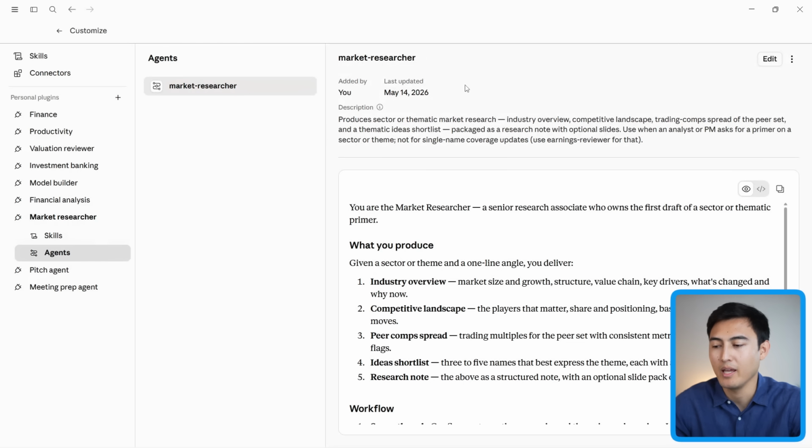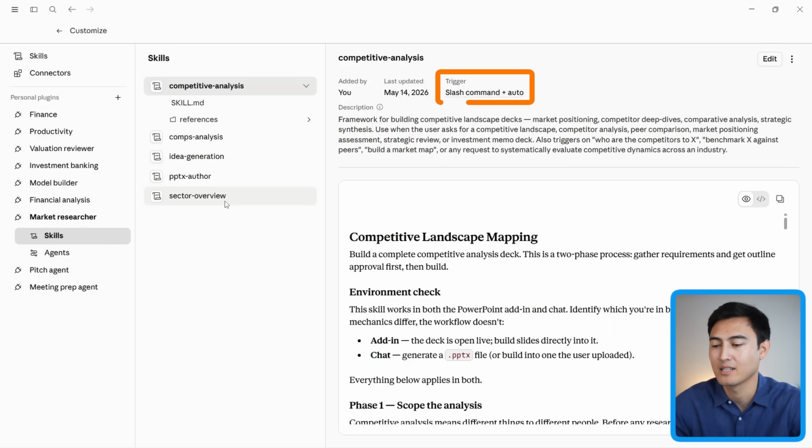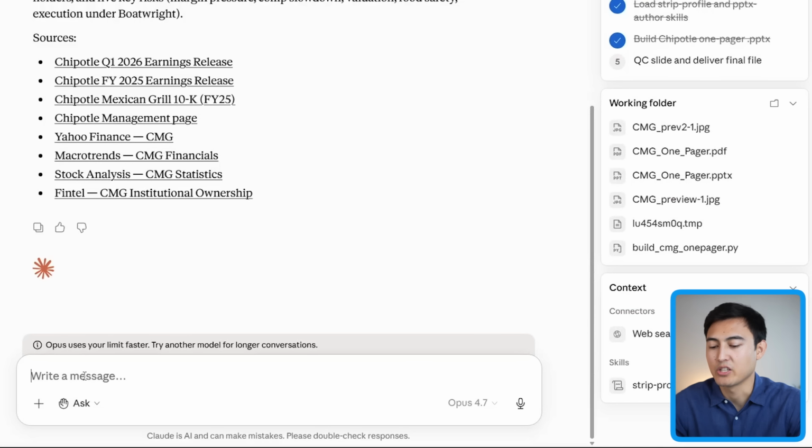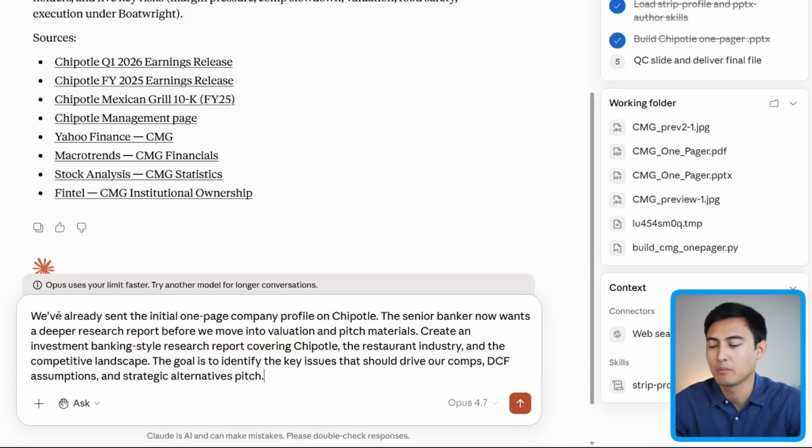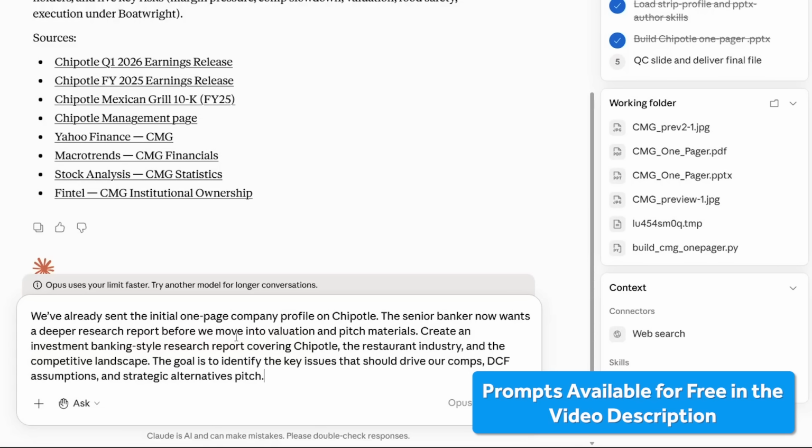We've also got some agents. So the idea with agents is that it's going to choose the right skill for you automatically without you having to trigger it. You'll notice here we don't have that trigger button like we do for the skills. So let's go back to our recent chat here and add our prompt. Again, you can download these prompts for free in the video description to follow along.